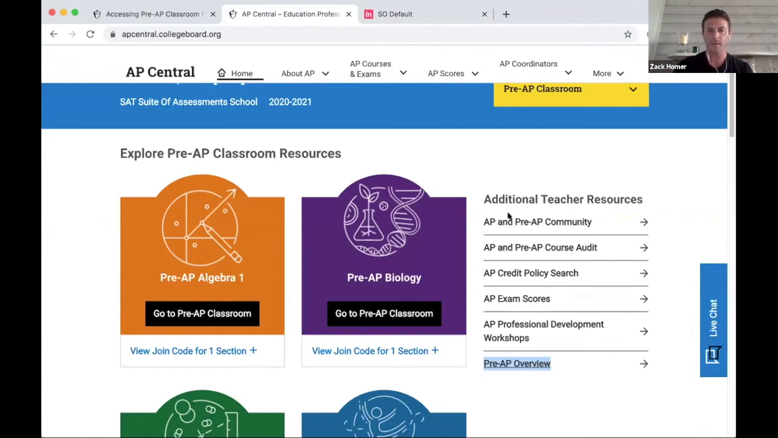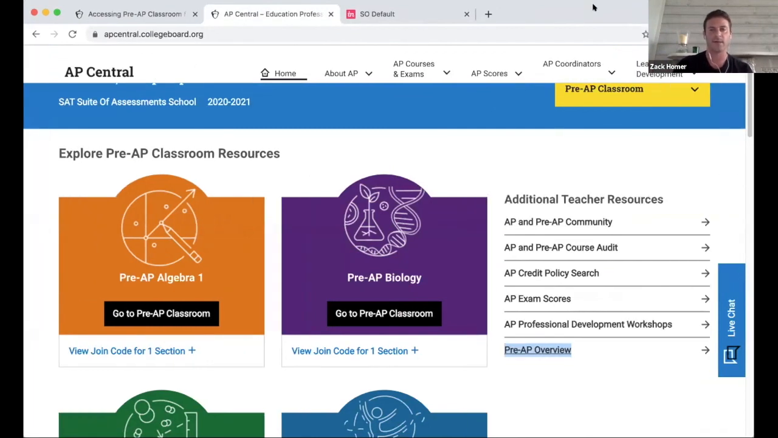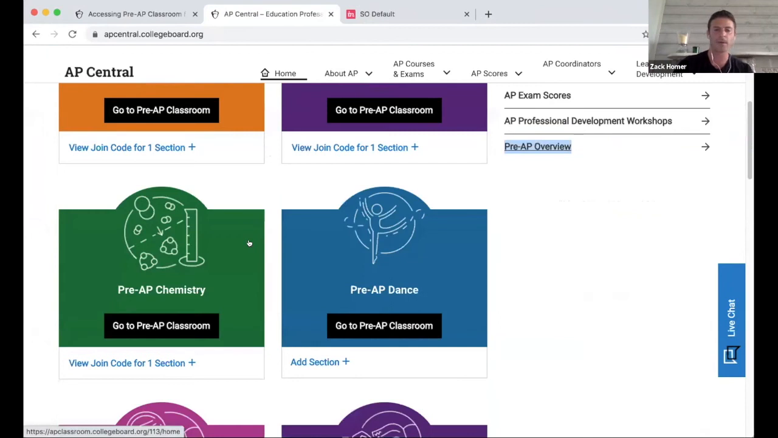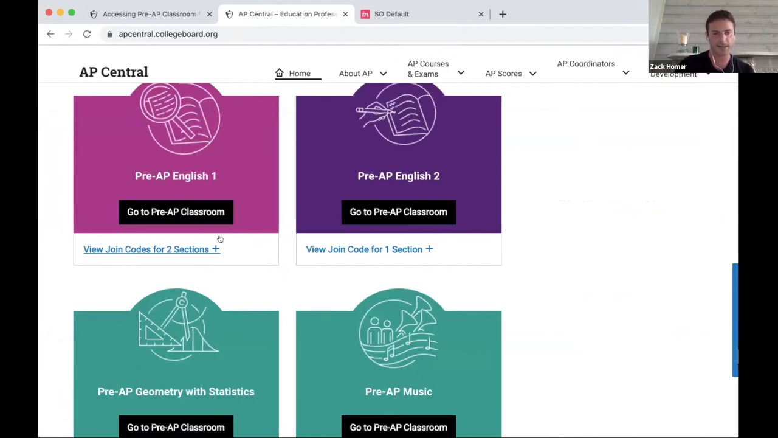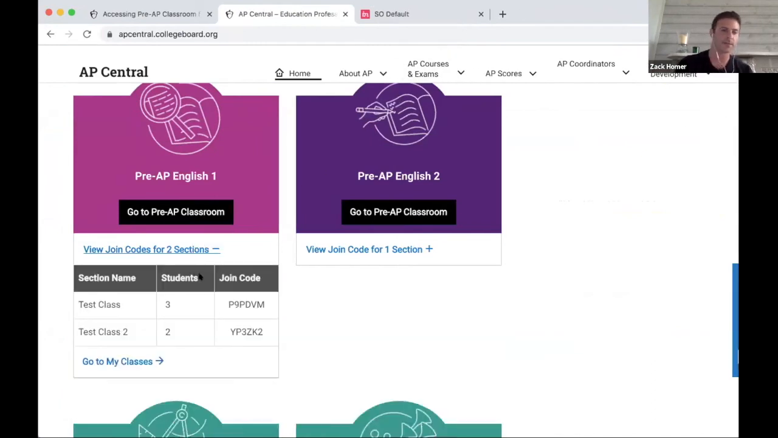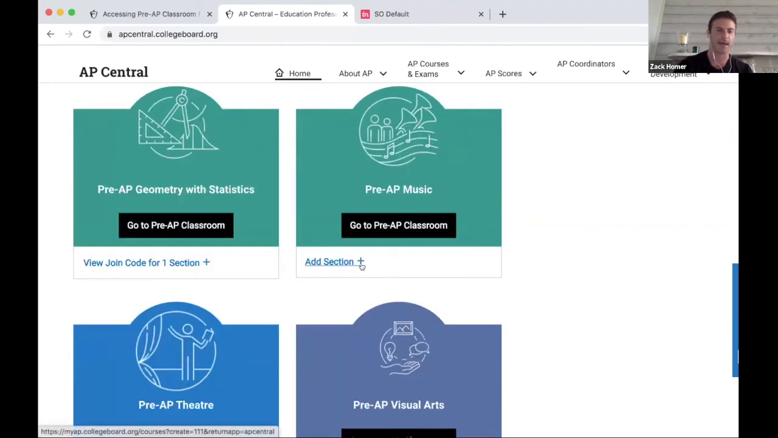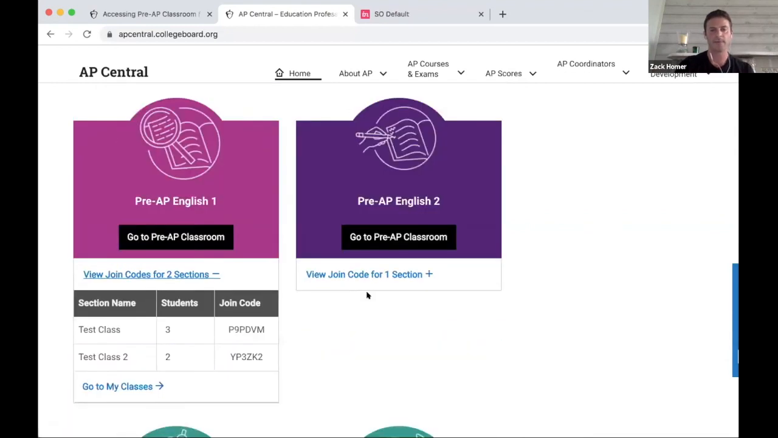So just a few resources here off to the right that are on this page for your benefit. The third piece here is creating and viewing our sections. You'll see this demo account actually has a few that have already been created. For this demo, we'll use English 1 as our example. If I click the little plus sign here, these are test classes that I've created previously. If this is your first time in Pre-AP Classroom, it'll just say add section. So you'll simply go to the course card. We'll take English 1.